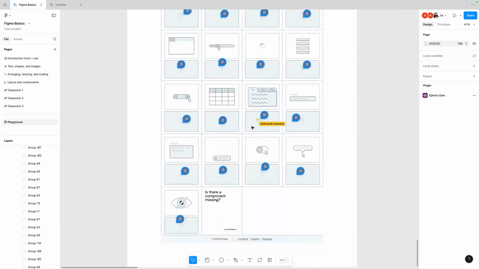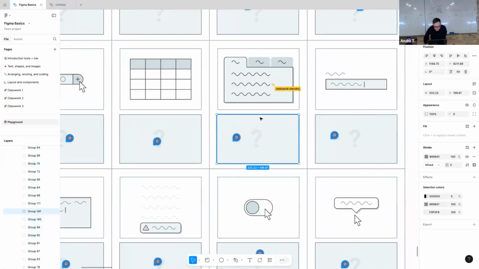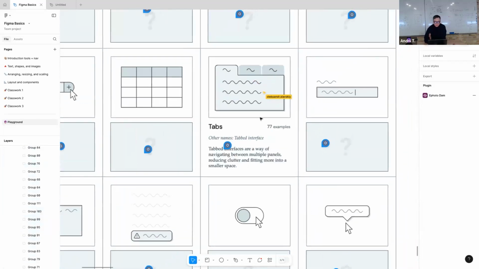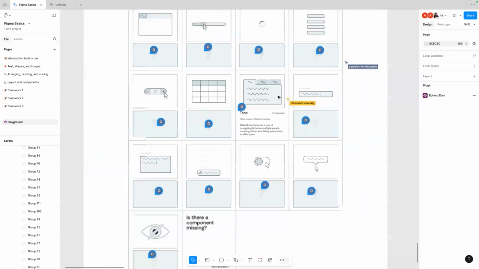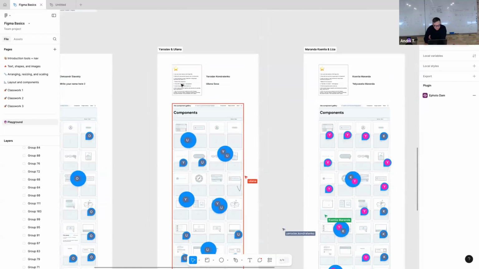Maybe these tabs. Okay, seems pretty interesting. Yeah, tabs. We all know what tabs are. Our browser is a good example. Yep, tabs help us to organize pages, types of content, categories. Nice job. Thank you. Let's move on.